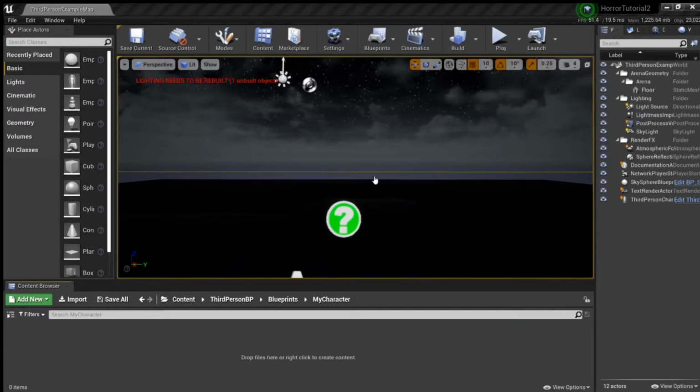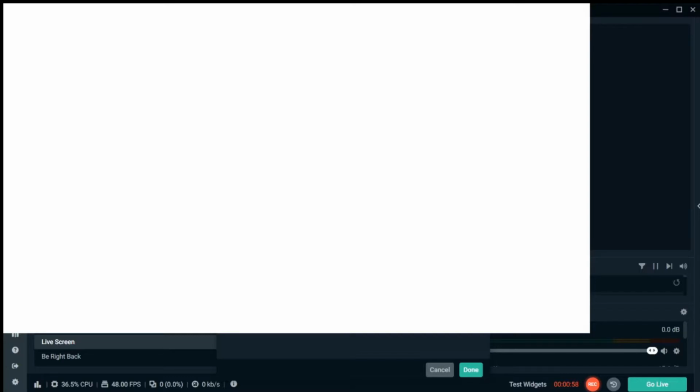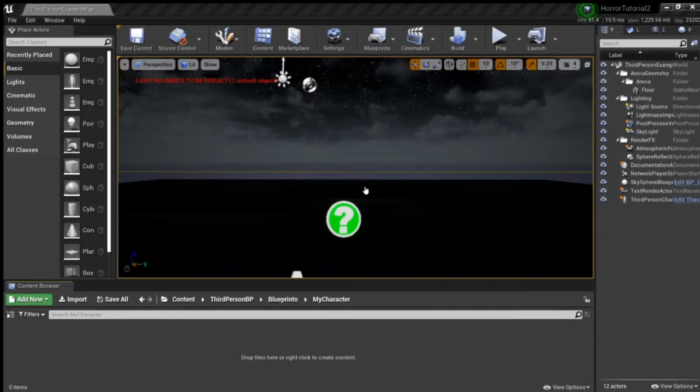No, it's being a bit difficult. Let's try that. Here we go. FBX import options. Here we go. So you can see it now. So this is what you should be seeing.